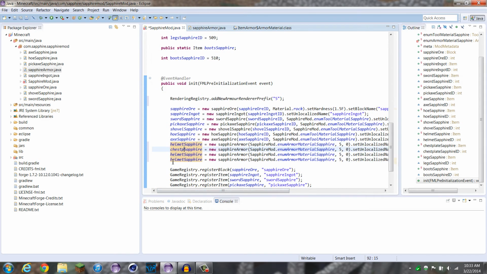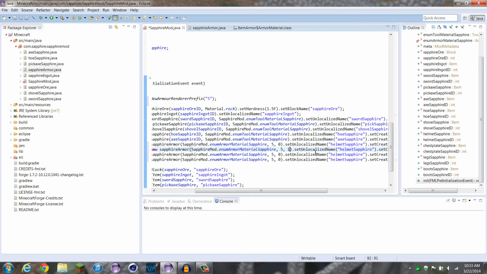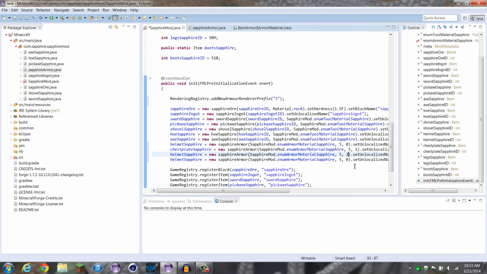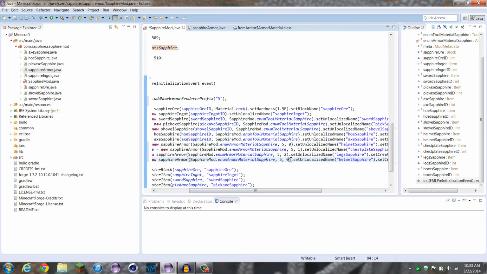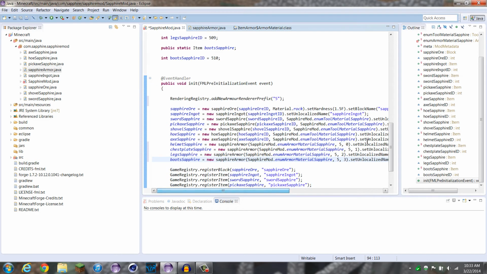This is going to be chest plate. And it's also going to be 1. And it's going to be chest plate. Let's just go from left to right. Legs. That's going to be a 2. And that's going to be right here. Legs. It's gonna be boots. Too many O's. Boots. 3. Boots.